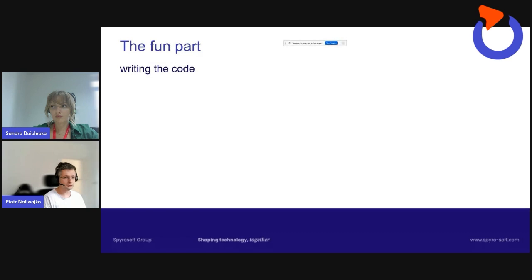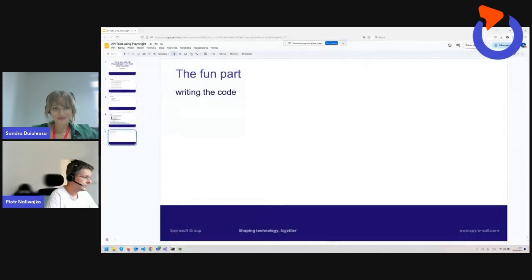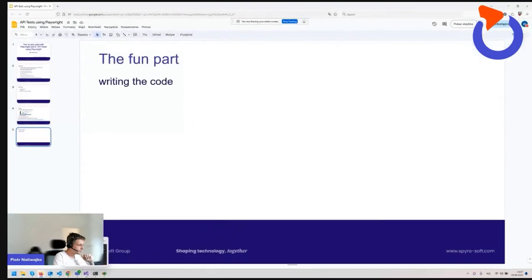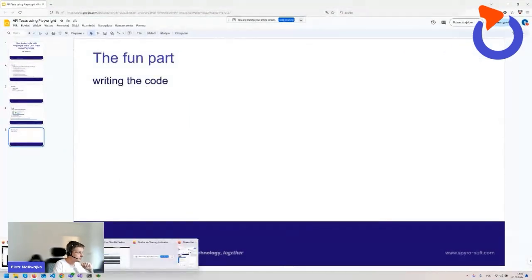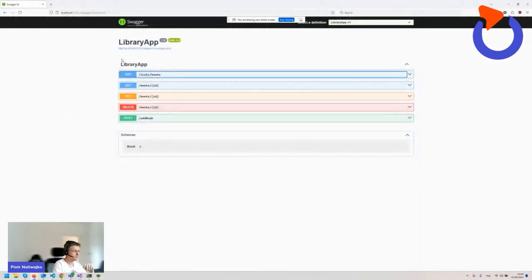Right, and now we get to the fun part, which is writing the code. That went on quickly, hasn't it? Right, so for the purpose of this webinar, I've written an API. It's a very simple API, sort of a library app. I've used minimal API to do it.